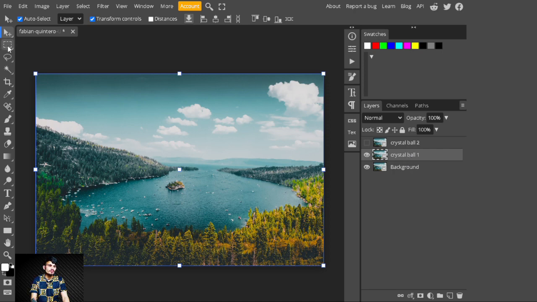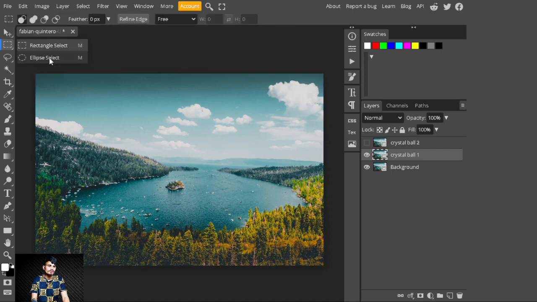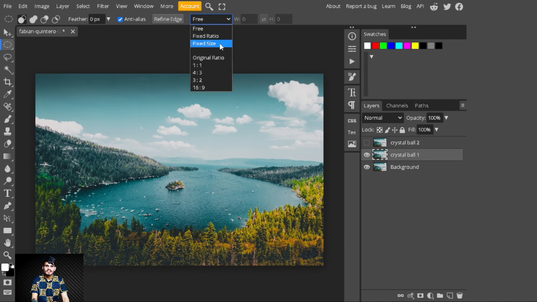the ellipse tool. I will select it and go to the top panel and select a fixed ratio. So click on this arrow button and select a fixed ratio. To create a round shape, you can also press the shift key and just drag. So I will create a round shape on it.